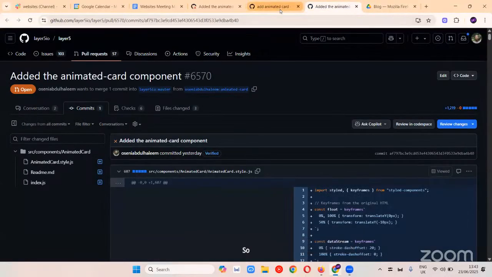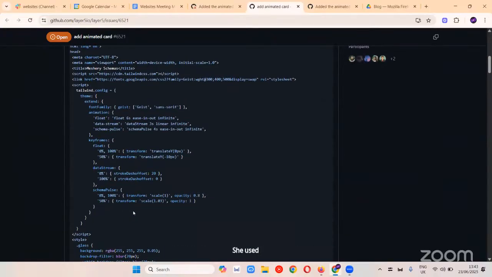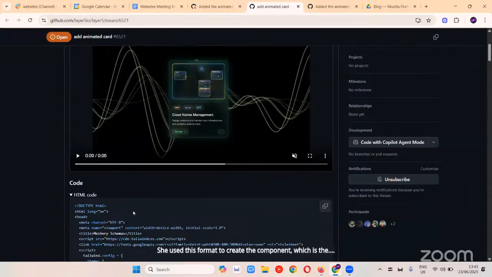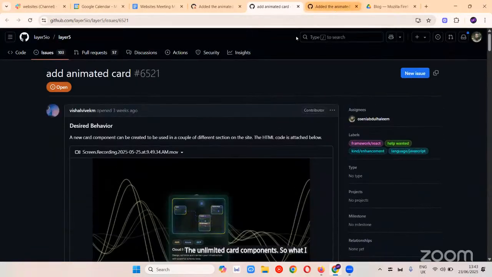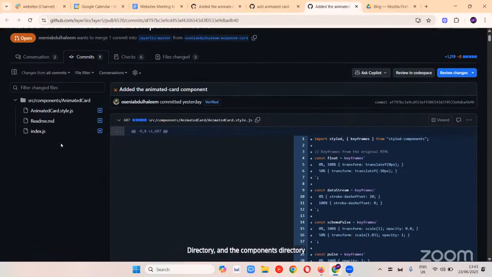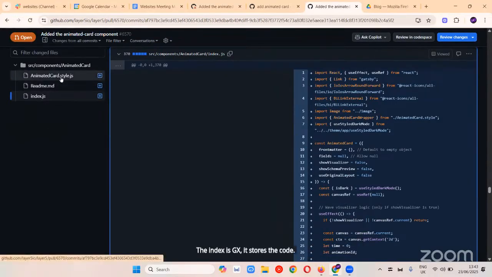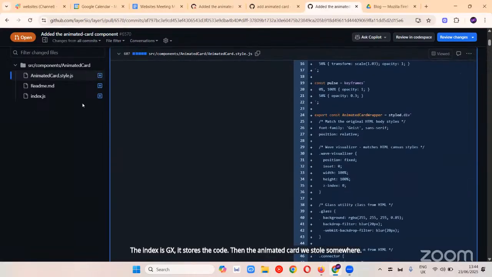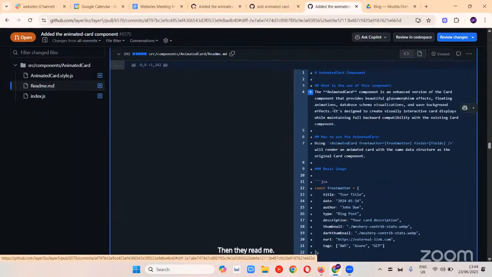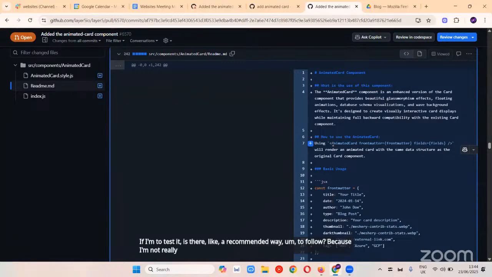In the HTML code, they asked us to follow this format to create the component, which is the animated card component. So I looked at the card component, which was in the components directory in the source directory, and that was the format I used. The index.jsx stores the code, then the animated card stores the styling and everything, then the readme. So the question I have now is, if I'm to test it, is there a recommended way to follow? Because I'm not really familiar with the testing stuff.